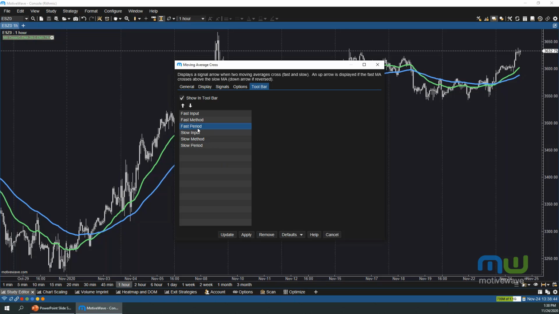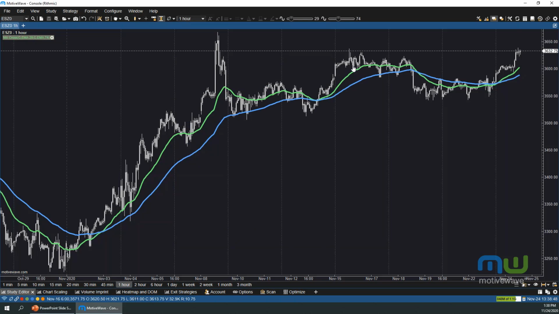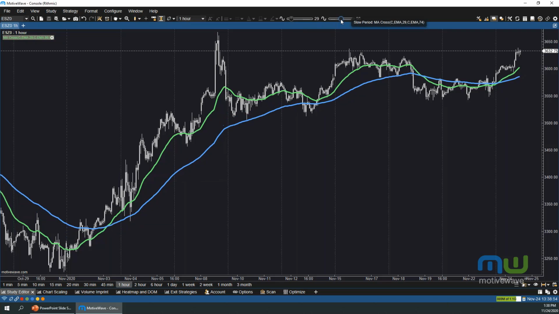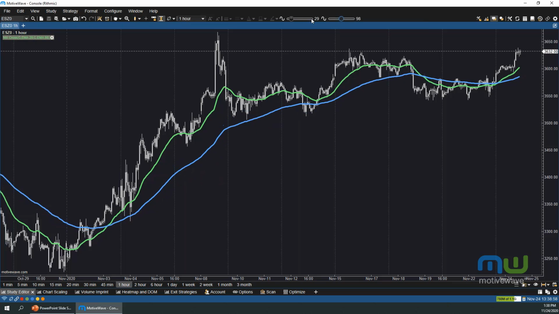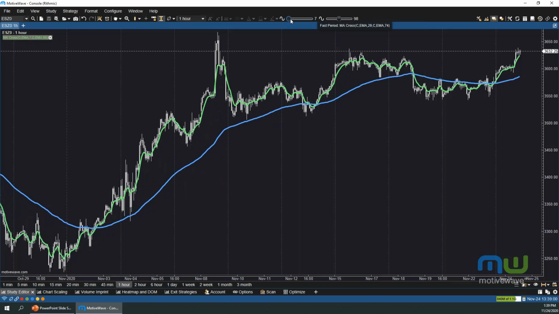So for this example, I'm going to select the fast period and the slow period. Select update, and you'll now see that we have these controls in our top toolbar. So we can go ahead and modify the slow period and the fast period of this MA cross study.